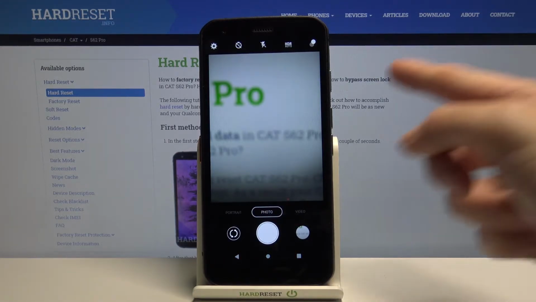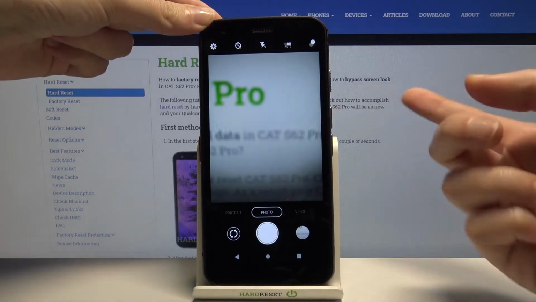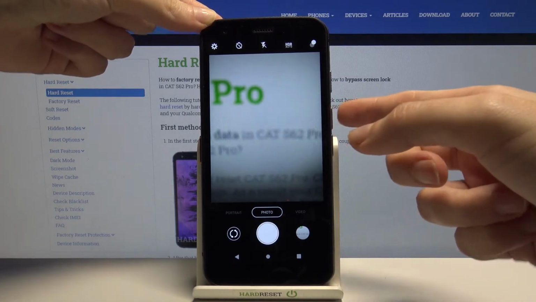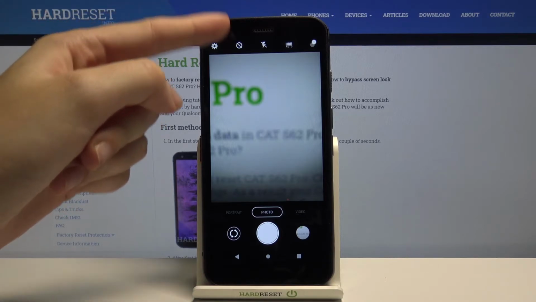The volume buttons on this device are here, so let me try to tap on this now to see how it works with the camera. And as you can see now, I can easily take a picture by tapping on this. To change its function, let's go to the left corner to this button.